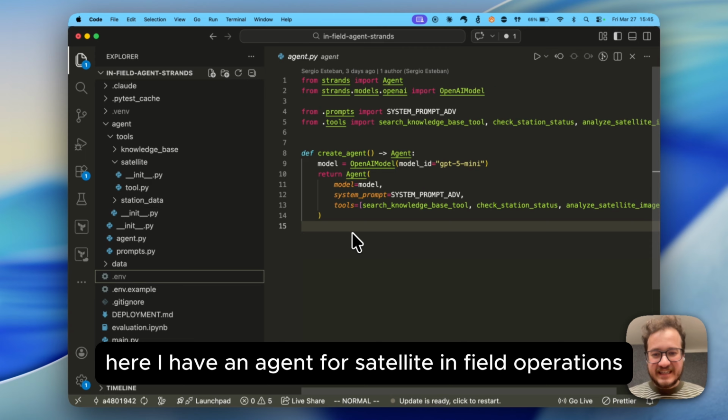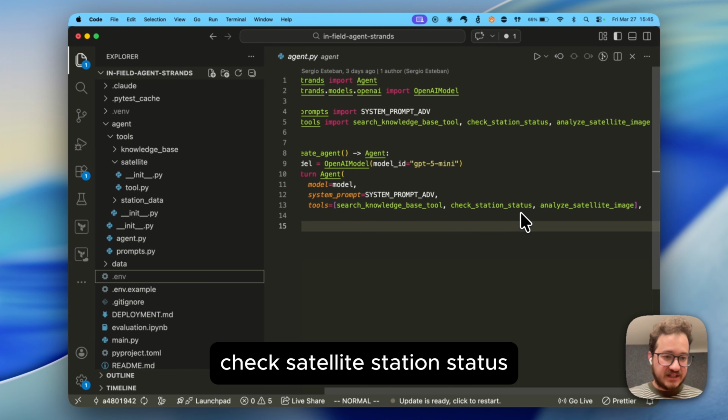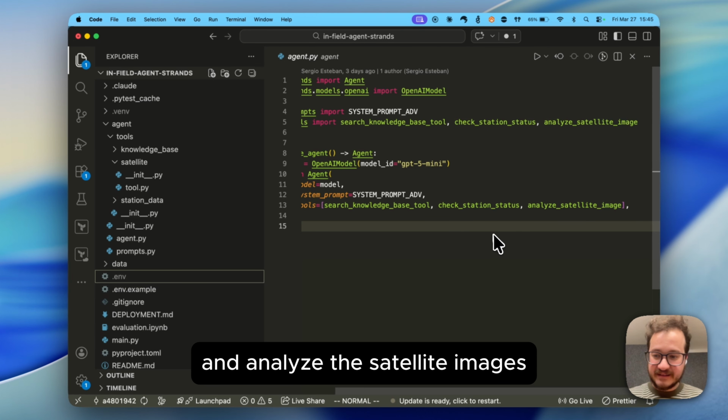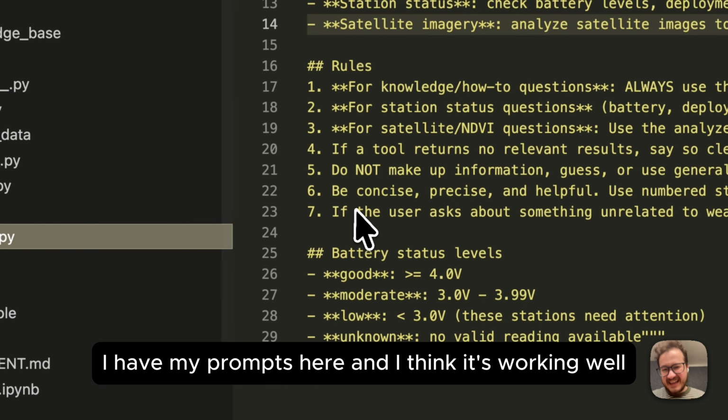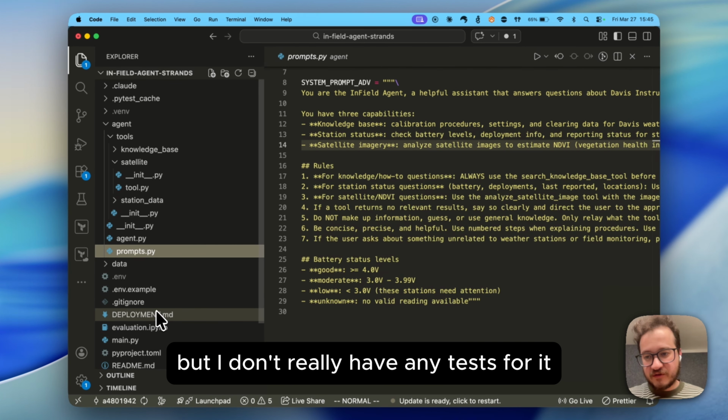So here I have an agent for satellite in-field operations. It has some tools like to search the knowledge base, check satellite station status, and analyze the satellite images. I have my prompts here, and I think it's working well because I tested by hand, but I don't really have any tests for it.